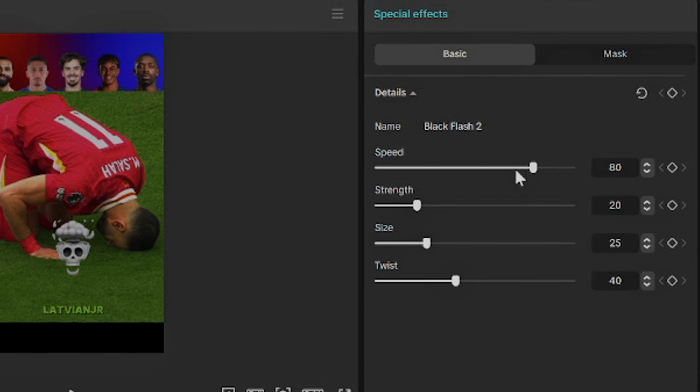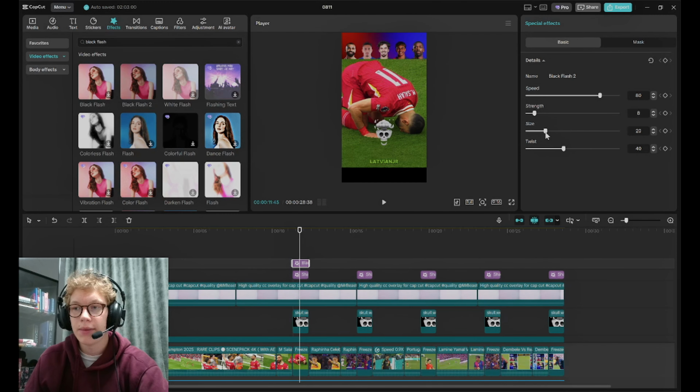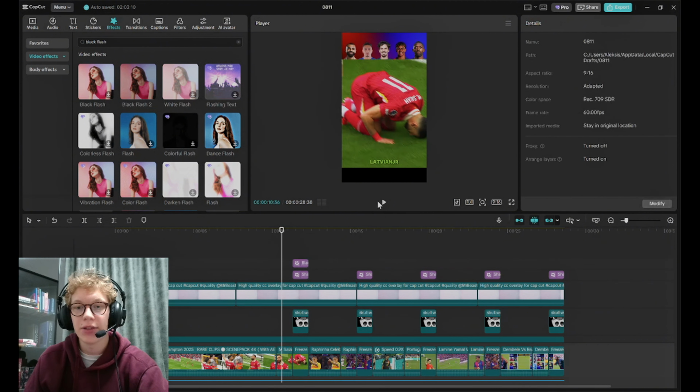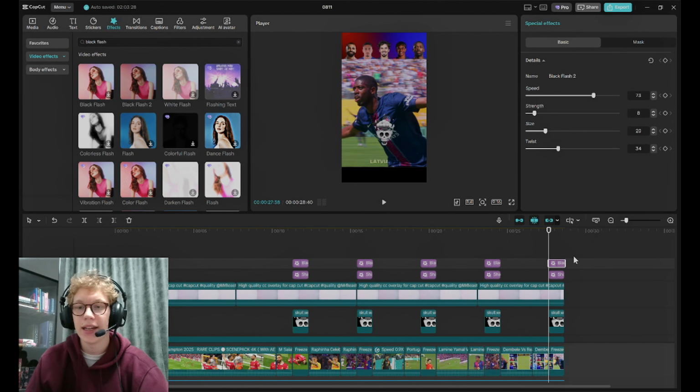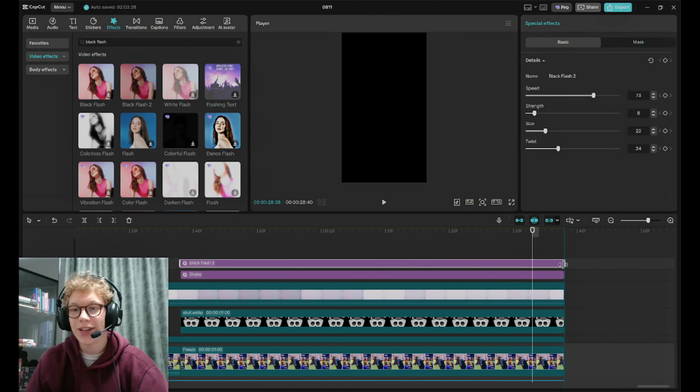See, the speed is too fast, the strength is a lot, so let's go strength 8, maybe size 20, twist 34, and speed 73. Now let's copy it. We don't even need to drag it if we select the exact beginning. Oh wait, we actually need to drag it, guys.